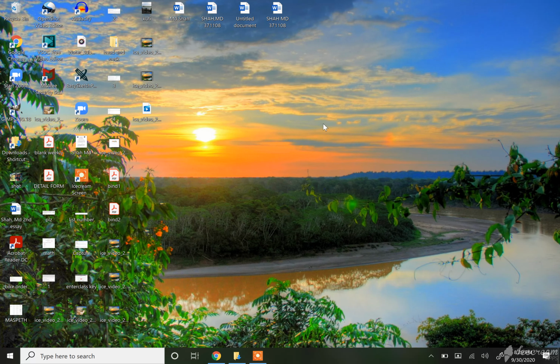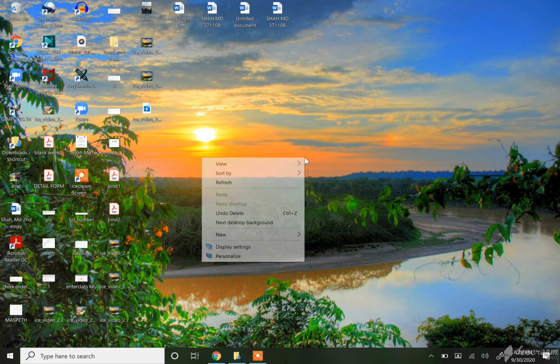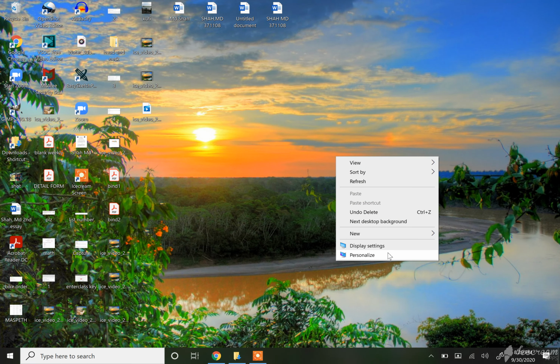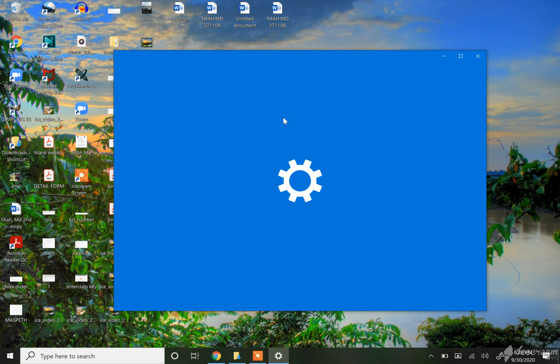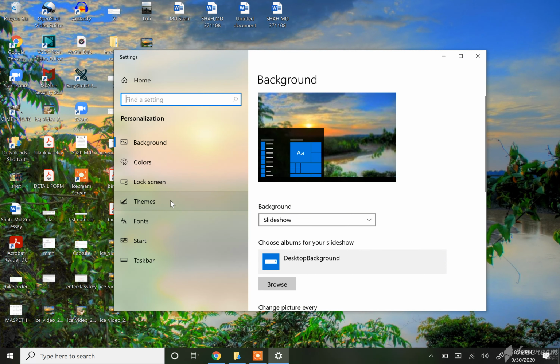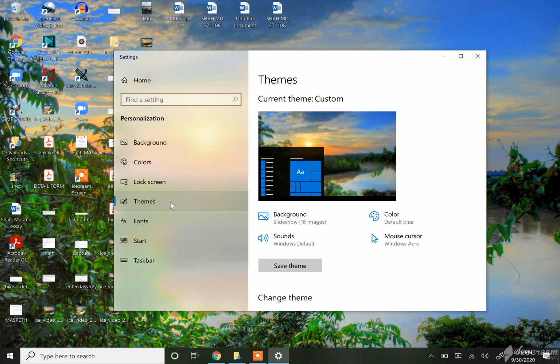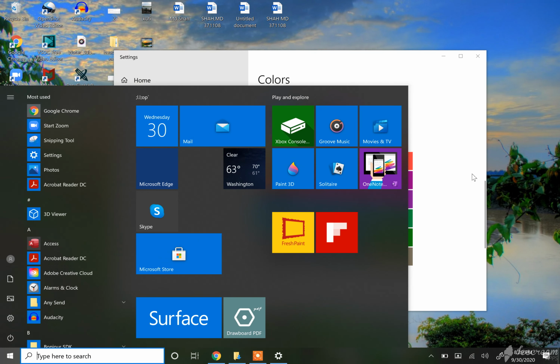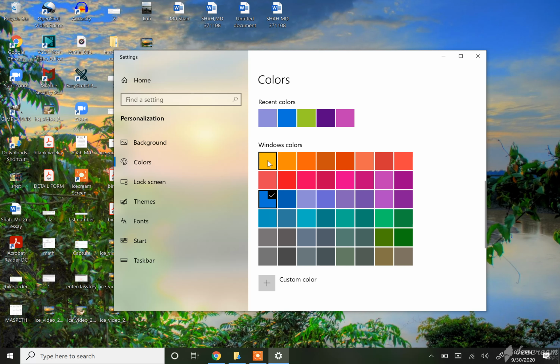Another cool thing you can do with Windows 10 is change the color of this whole item, the whole icon. The way you can do it is just right click and go to personalize, and once you're in personalize, go to theme, go to color, scroll down, and right now I have it in blue, so the whole thing is blue.